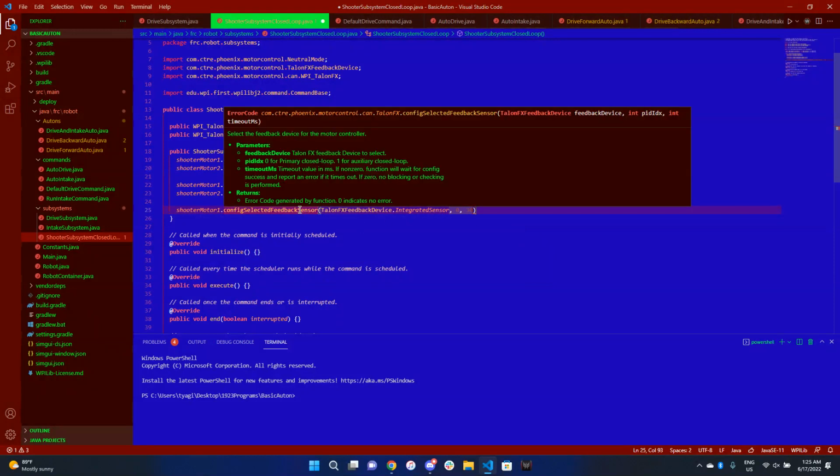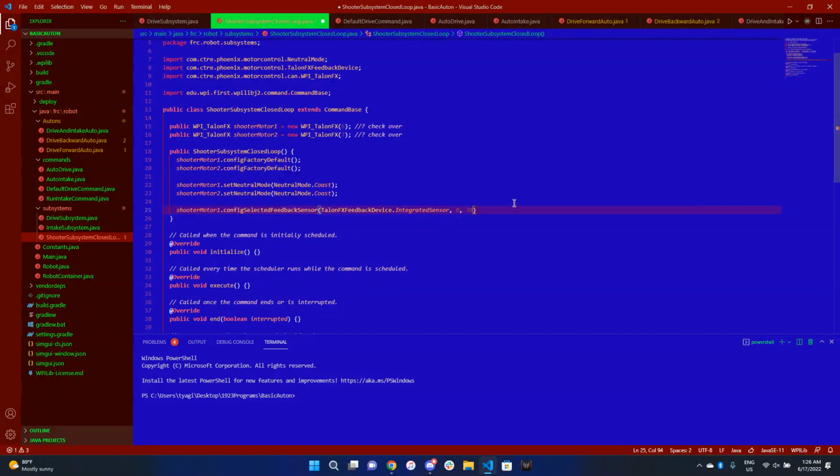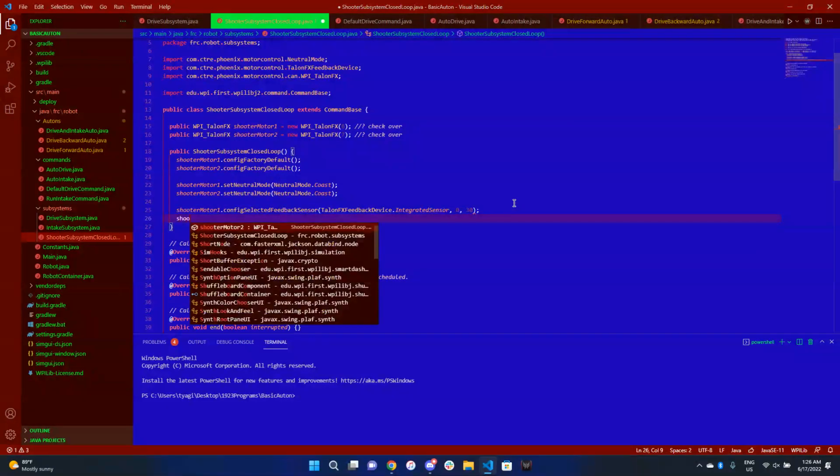So if you look here, it takes some integer, which we're going to talk about a little bit later, and then it just takes some timeout. The timeout is just a periodic check value. Don't worry so much about it. We usually just leave it at 30 milliseconds. And we're going to do the same thing for the other shooter motor.